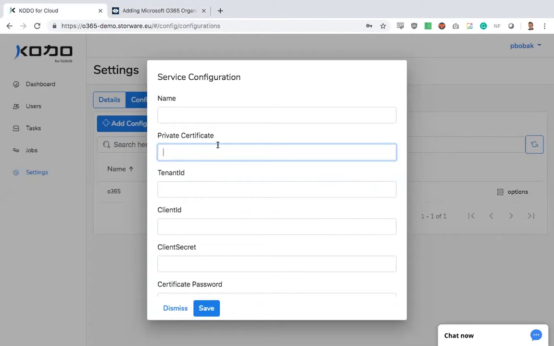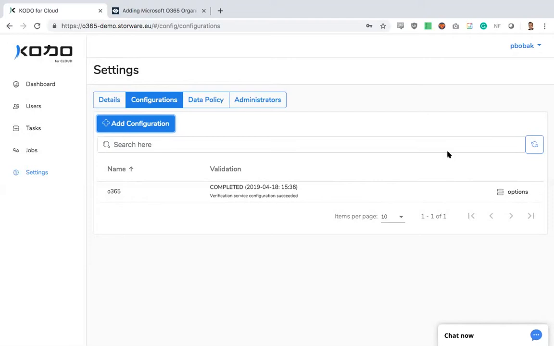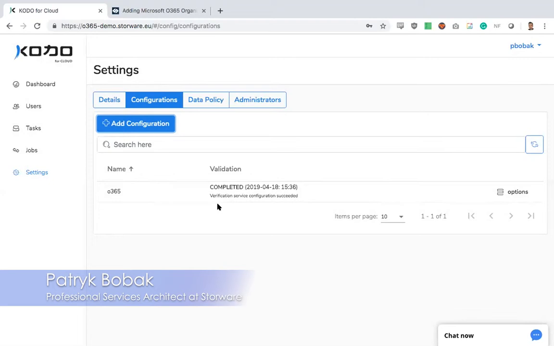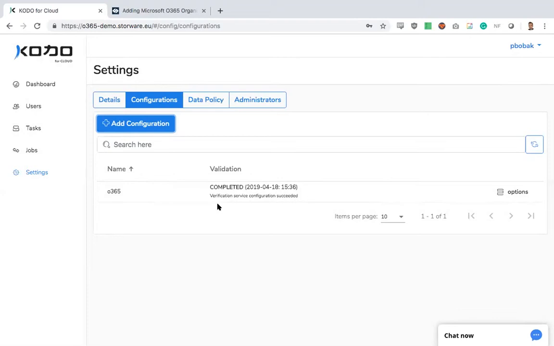So KODO is using the application that is installed inside your Office organization to get access to users, to get access to data, and a certificate to connect to Exchange Web Services to download information about mailboxes and messages themselves. So after we add our configuration, this configuration is automatically verified, so we can be sure that all the data that were provided are okay, and the agent is able to connect to the organization and download the data. So this is the first step.